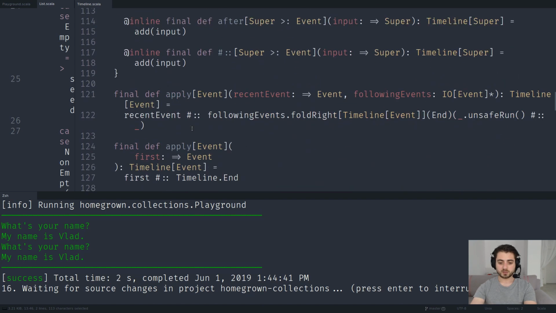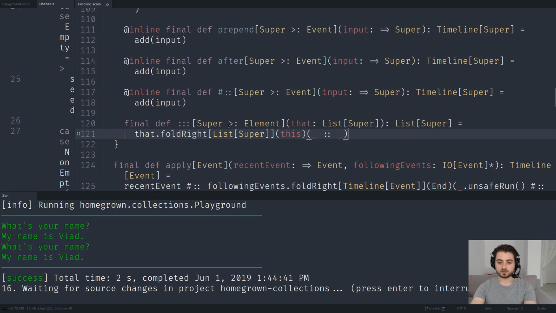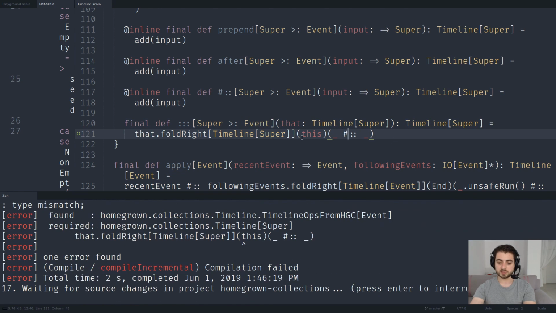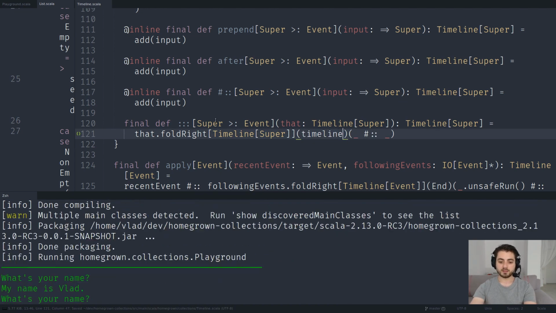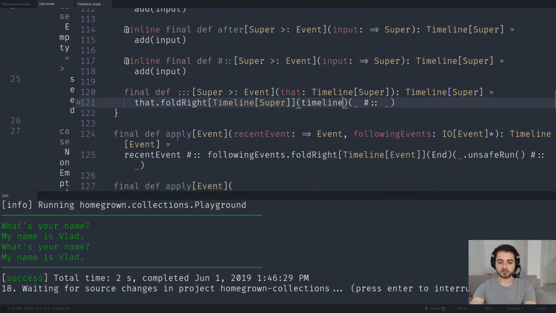Okay, so we're going to go over here. I'm going to paste it over here. All right, so let's see. This is not element, this is actually event. We don't need lists, we need timelines like this. And we need that, I believe, and that should be it already. Of course, we don't have this because this is an extension method now, so it's going to be timeline, like this.